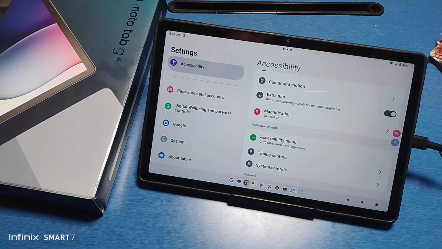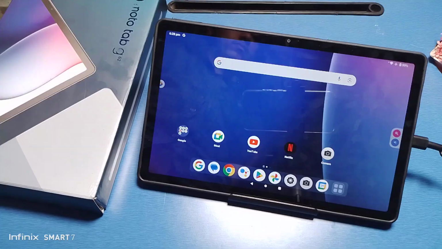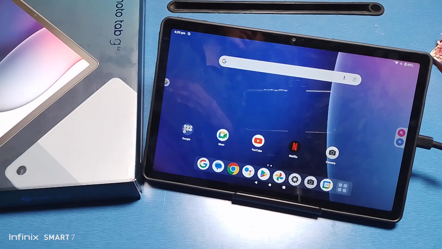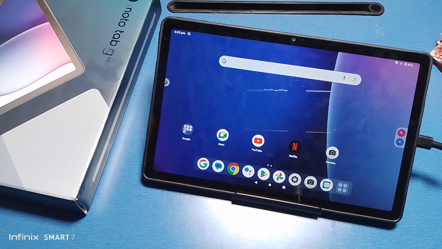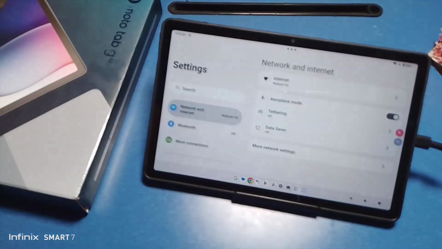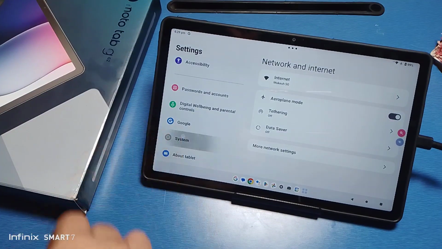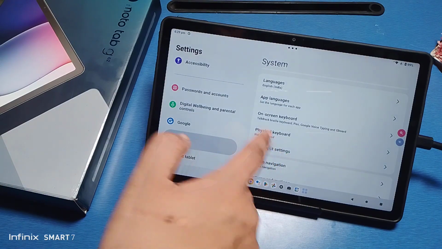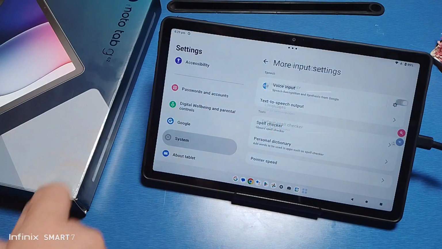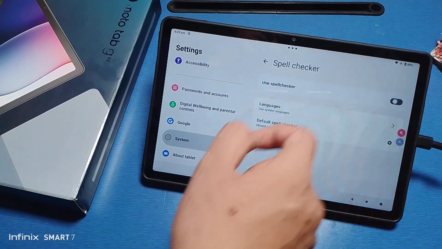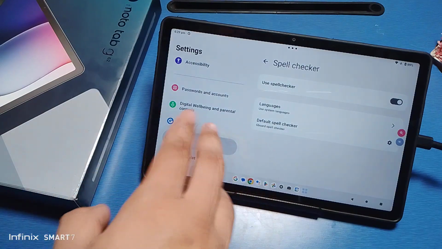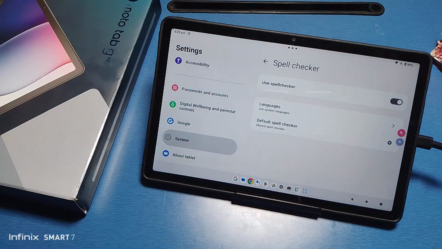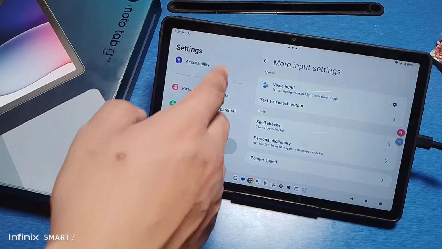Let's talk about the 20th setting. You can enable spell checker if you are making any kind of mistakes while you are typing on your keyboard. How you can prevent this: go to the settings option and then go to system, and then there is more input settings, then go to spell checker, and you can just turn it on here, you can see. And when you use your keyboard, it will not make any grammatical mistakes. This you can do. Let's talk about the 21 setting.